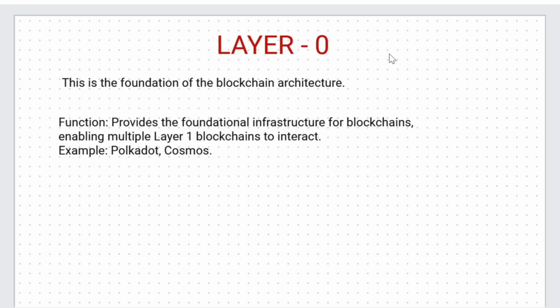Actually, in itself, we cannot say that it is a blockchain, okay? Layer 0 is very basic, and it prepares the foundation of the blockchain architecture. The very basic fundamentals of blockchain are prepared in layer 0. Like multi-connectivity is looked into in it, and how communication will happen between each other. All these things are looked into.